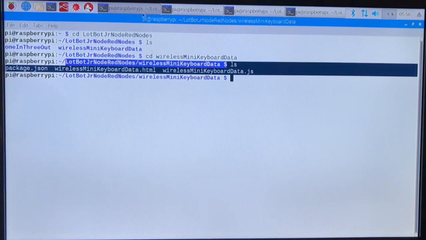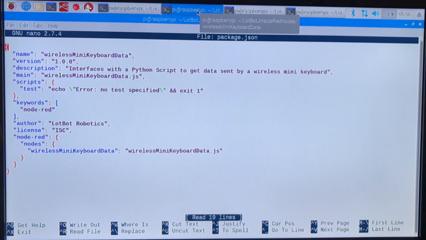I could not get any of the available USB-like node-RED nodes to interface with the wireless mini keyboard dongle. I also could not get the JavaScript to interface with the dongle. So I wrote a Python routine and called it from the node's JavaScript code. I had the Python code already working in the larger LotBot project, so making it a callable routine was very simple. I will discuss the Python code after I discuss the 3 files for the wireless mini keyboard data node.